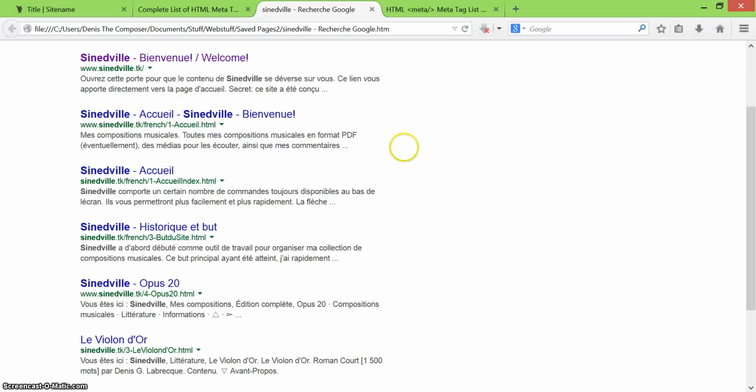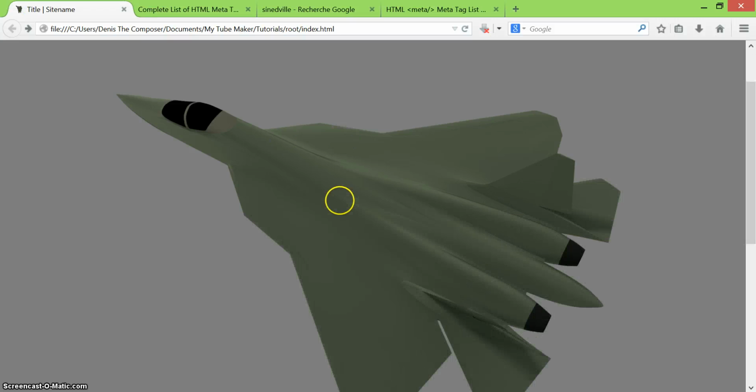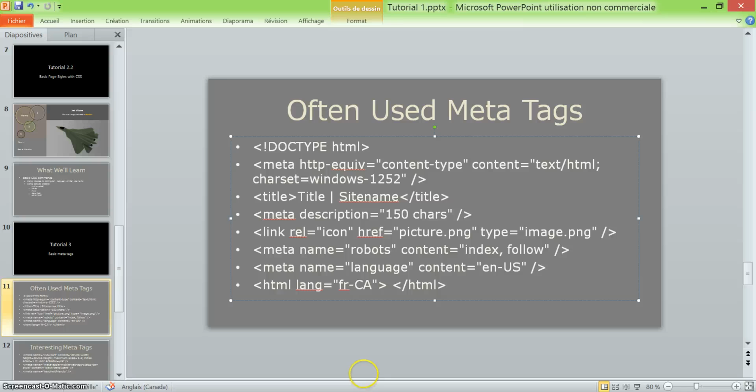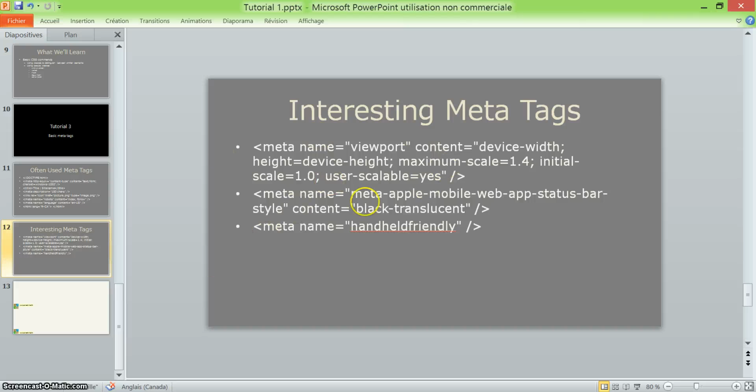And presumably that would help search engines find results that are in the right language. So these are the main meta tags that you'll use all the time. And now for interesting meta tags. Now, why are these meta tags interesting? Because I had to use them.